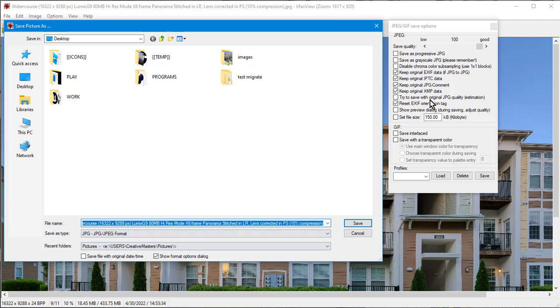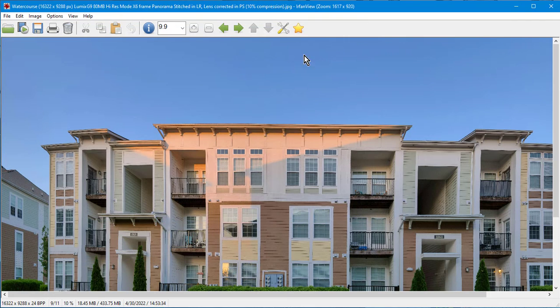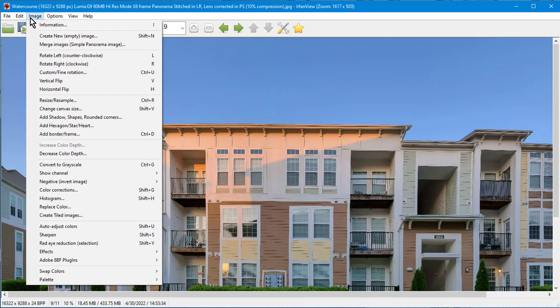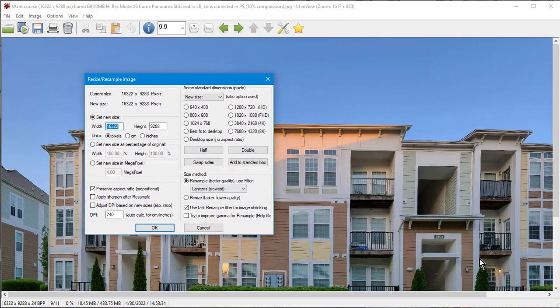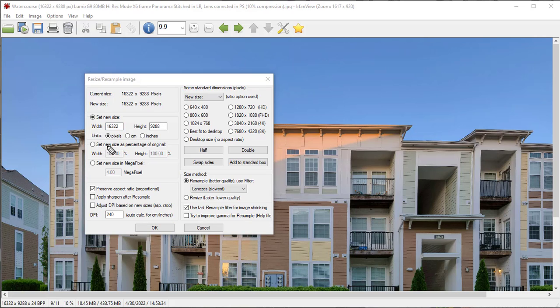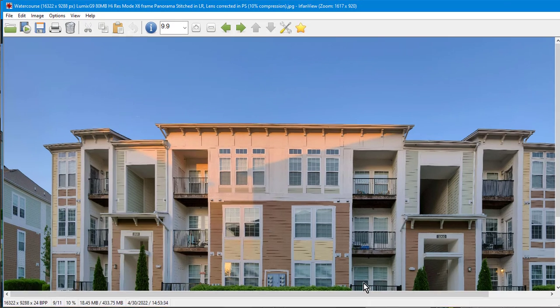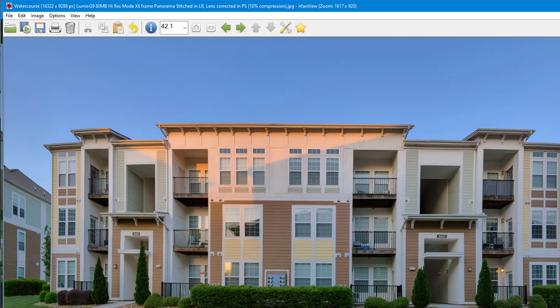And actually, before I do that, I want to resize. So I'm going to go to Image and say Resize or Resample. So here it is. You can see that this image is currently 16,000 plus pixels wide and 9,000 plus pixels high. So that is a pretty large image, and I can just choose one of these standard sizes here. Like I can just choose 4K, and choose OK, and that's it. It has now resized the image for me.